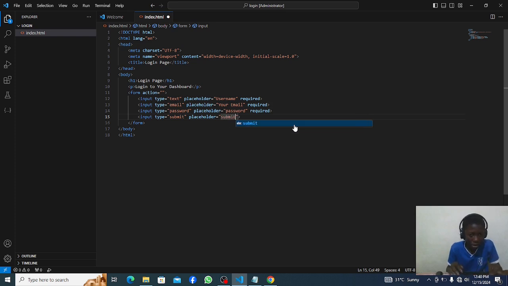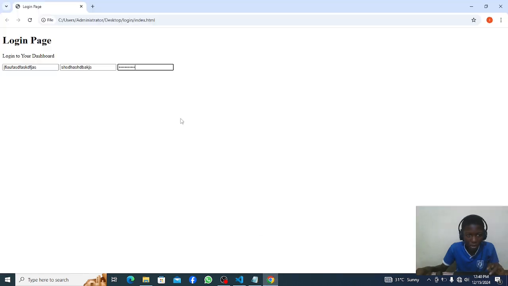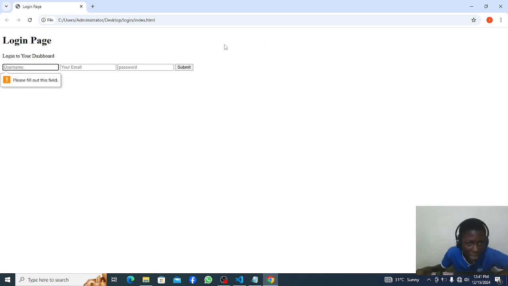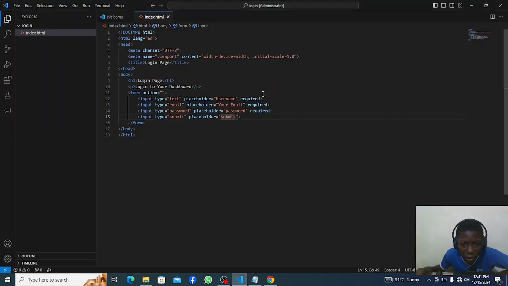So Control S to save, and now we're going back to this and just refresh. As you can see, you have a submit button, and if we click on submit, because you've not written anything over here, you can see that it says please fill out these details. It's because of this required we brought here.